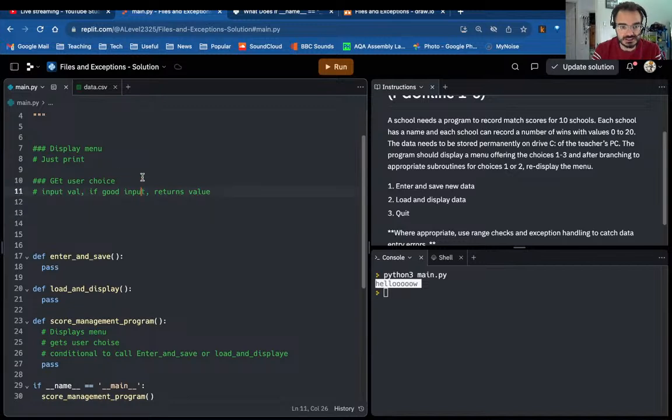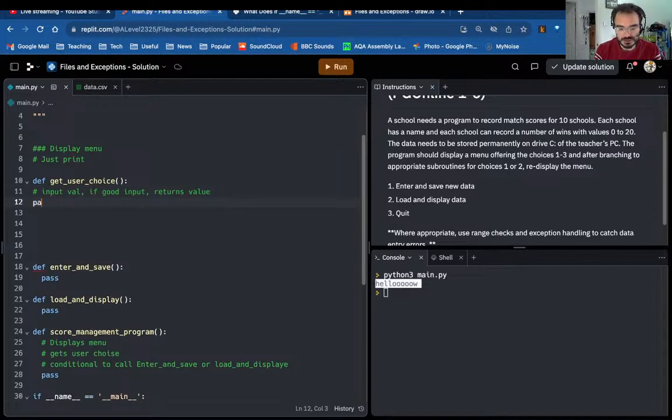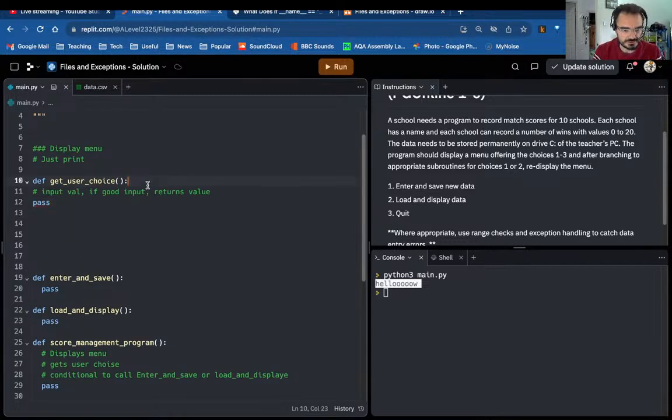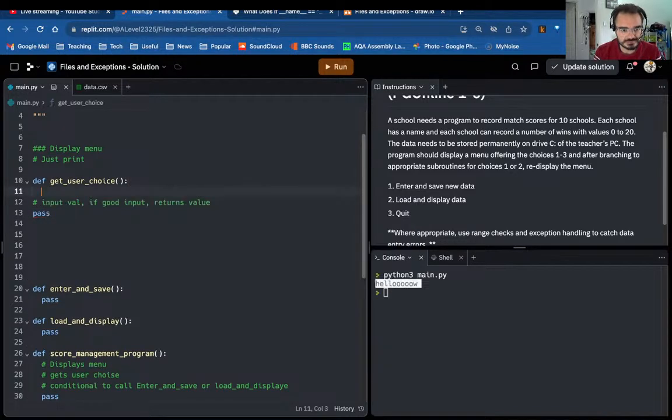We want the get, that's the one, right? So def get user choice takes nothing, but it will return something. So pass, but technically return, well, it doesn't, I think it doesn't like the pass. So I know it's an indentation problem, forgive me.